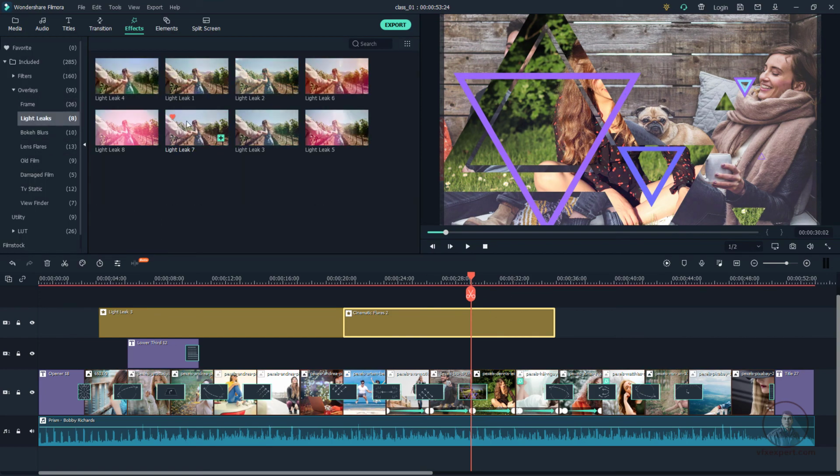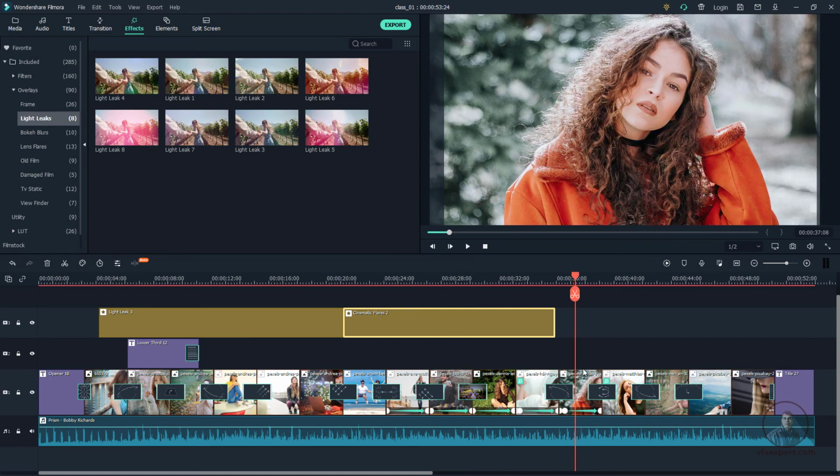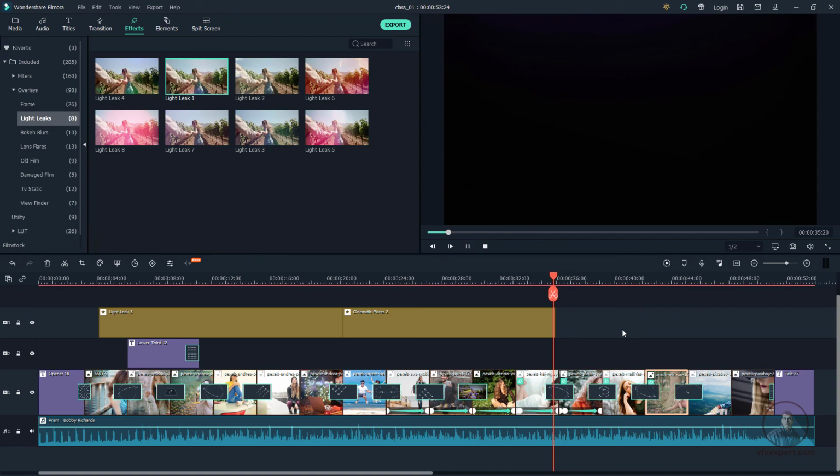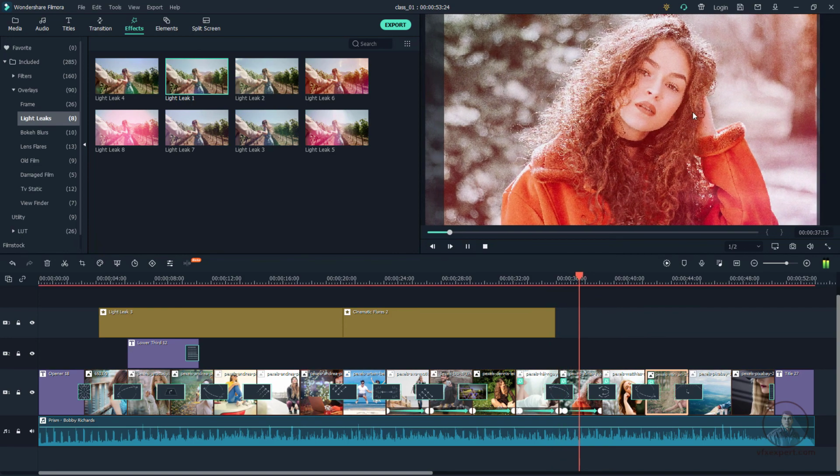And I am going to apply some effects on top of direct clips or media here. Suppose I want to apply this one, select it and drag and drop here. Like this you can also apply many effects directly on top of your media here. Now play and check here. You can see here.